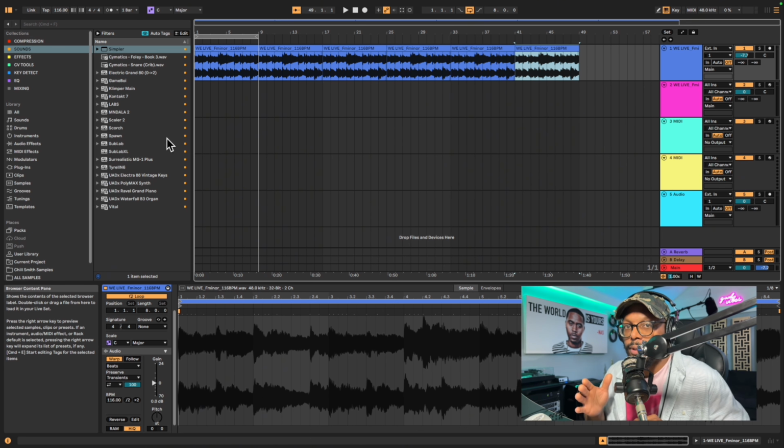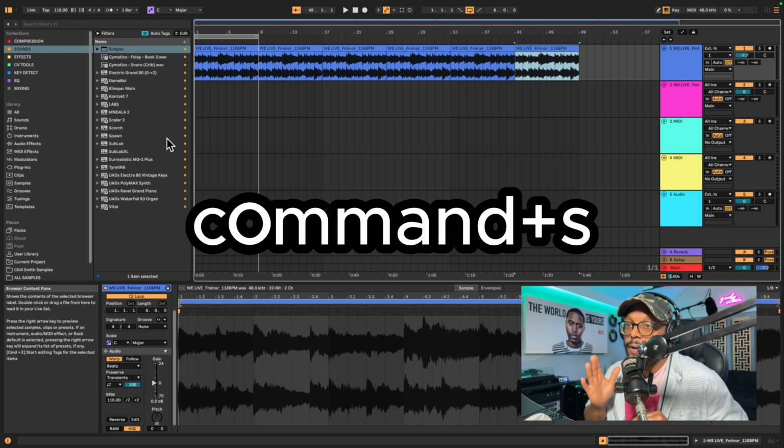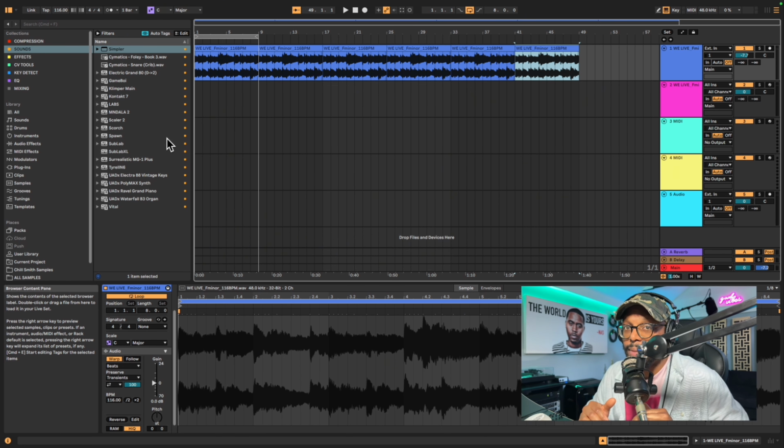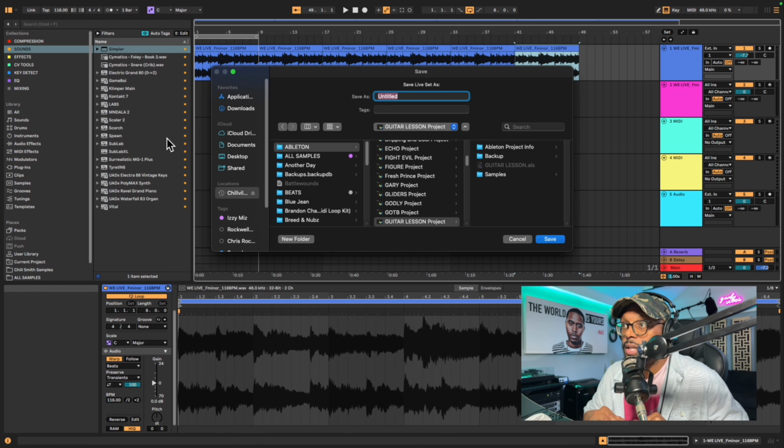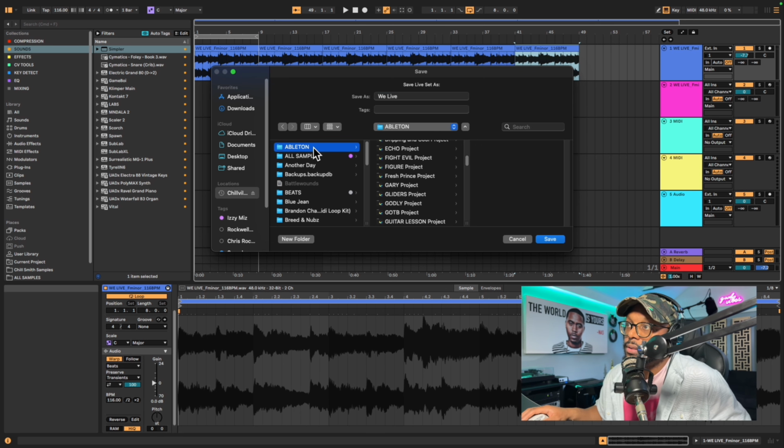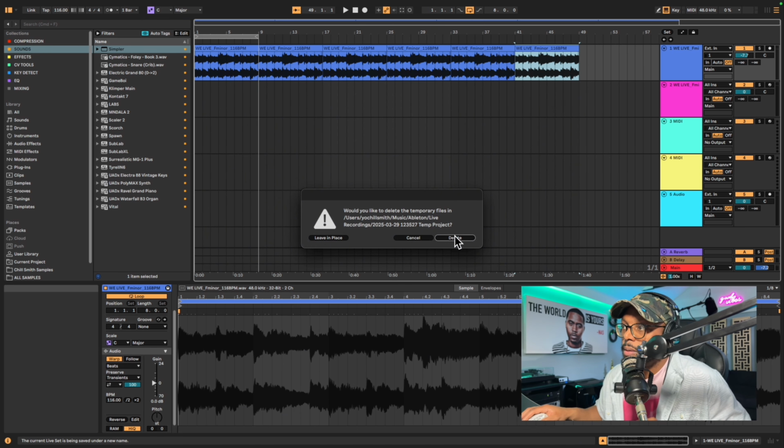And always remember, save your projects throughout the session. The shortcut to save is Command S. I'm going to Command S right now, and I'm going to save it as We Live. I'm going to put it in an appropriate folder, hit save.